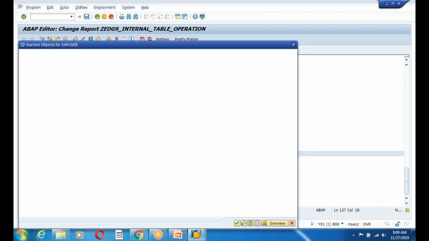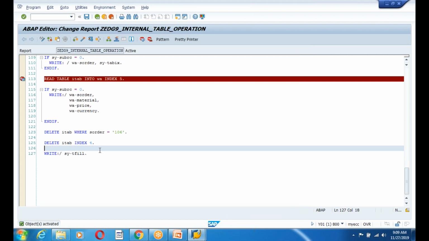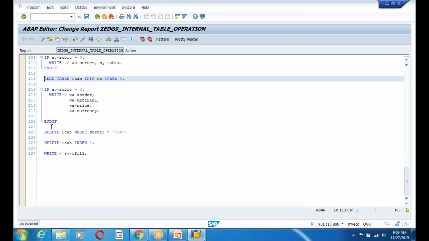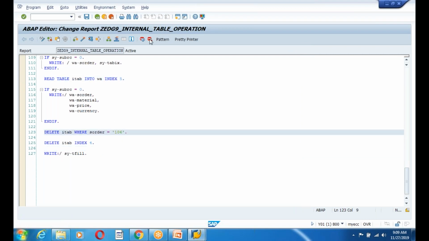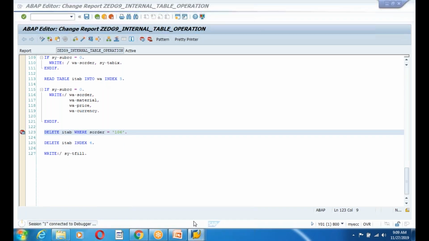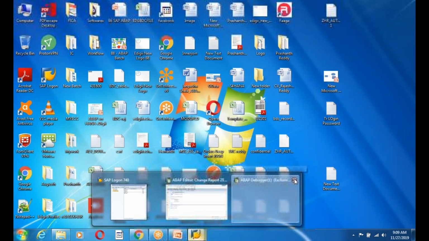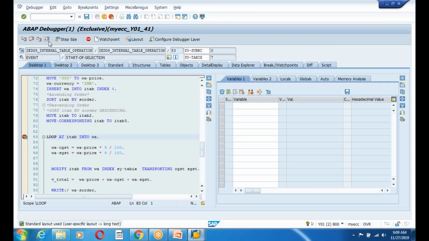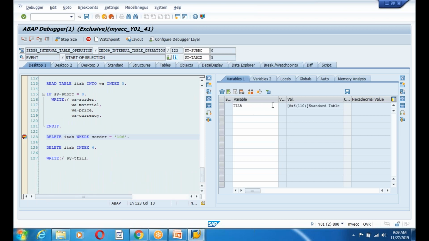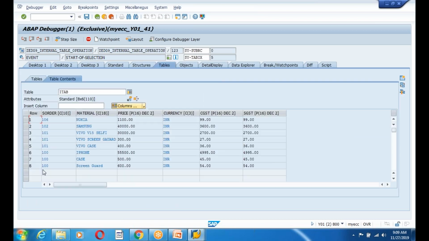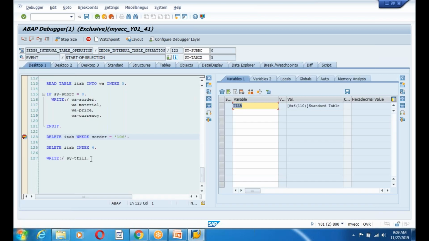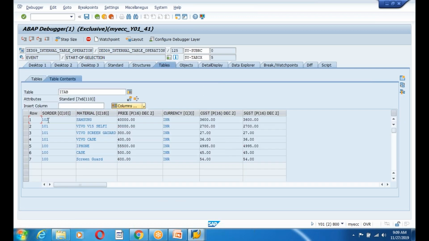See, do the syntax check and see, guys. Already I have seen this, and maybe I need to see this. Maybe I will select this, I will select a breakpoint and execute. So F8. See, guys, in I tab, how many records do we have? 8. And I said delete the order where the order is equal to 106, right? So do the F5 and see, guys, there are only 7 records, and 106 is deleted from your internal table.